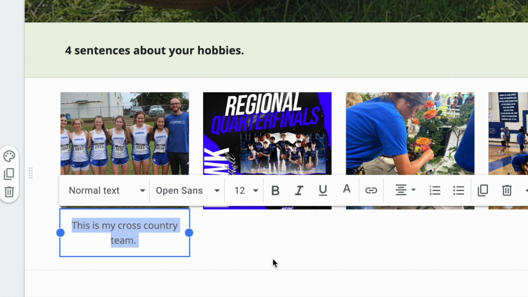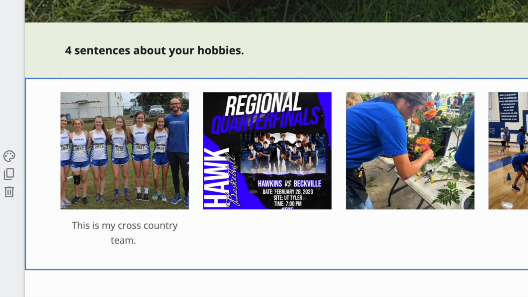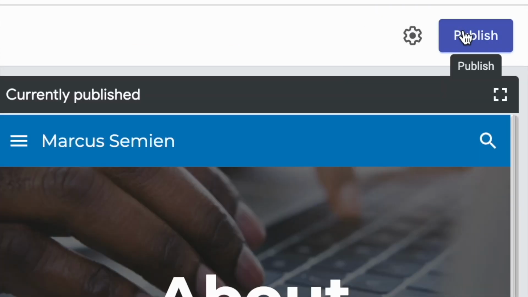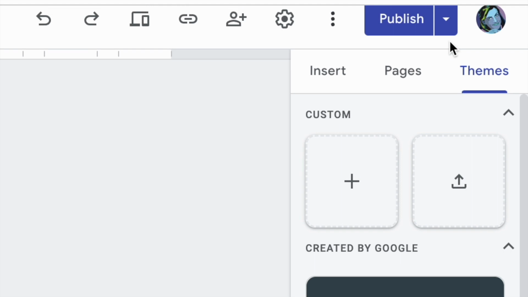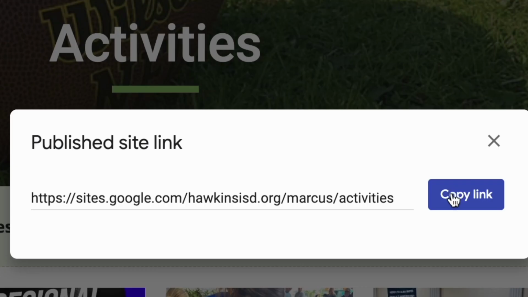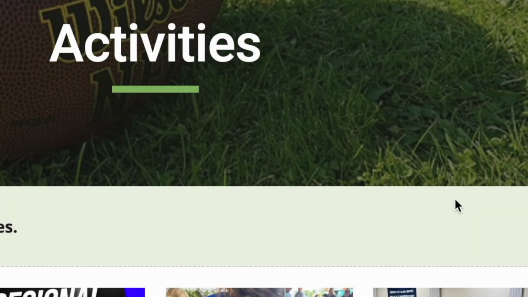So when you are all finished, you're going to press the Publish button, press Publish, you'll press Publish again, and then you want to press your Link button, and you are going to copy this link and place it in your Google Classroom and turn in your work.